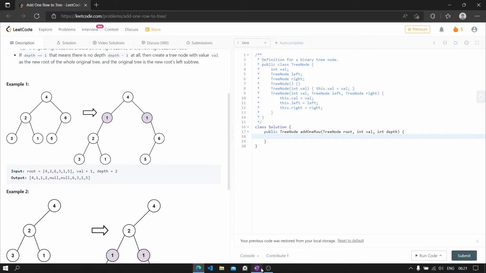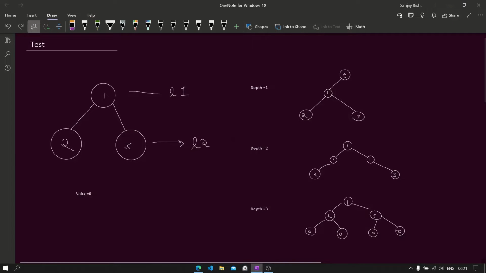So let's look at some base cases. If we have been given a tree like this, 1, 2, 3, depth can be 1, 2 or 3. We have considered the value as 0, and if our depth is 1, that means we need to insert 0 above the 1. So it will look like this: 0, then 1, 2, 3.